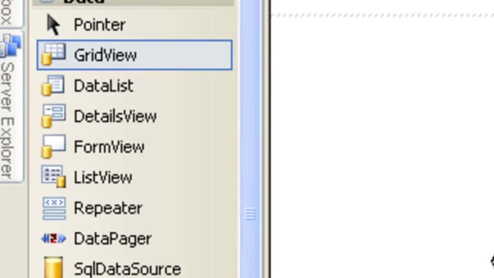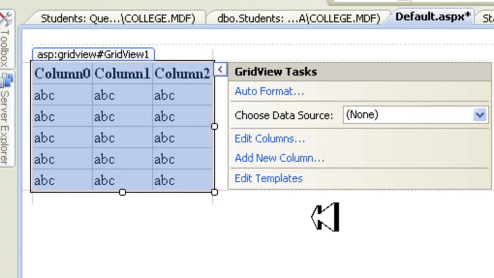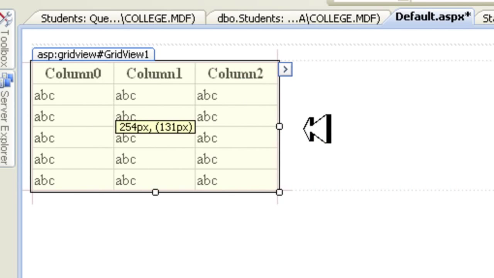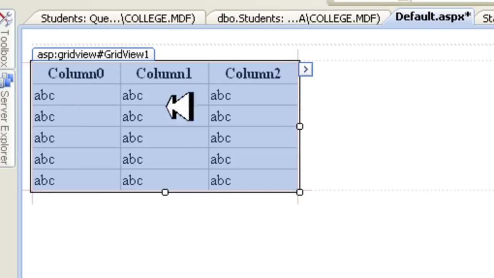So most probably grid view is used in e-learning websites where you will be taking a test and the test value will be displayed along with the others who took the test at other times, and your rank will be compared with their rank, something like that. So most probably grid view is used for such purposes. So this is a grid view.